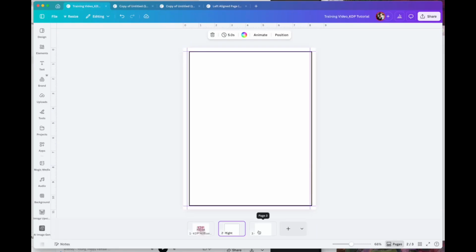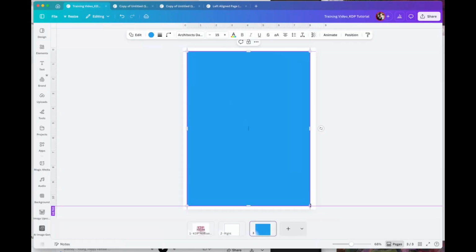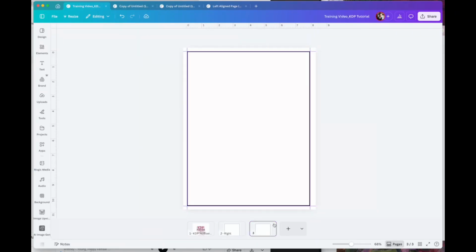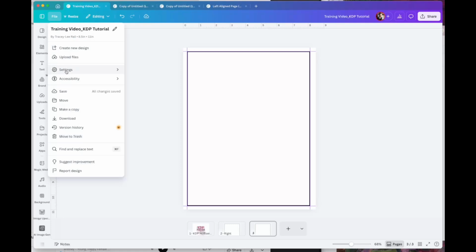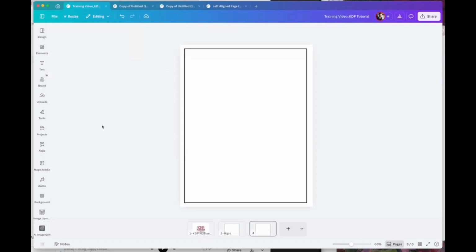Repeat the same process on the left page by adding a shape within the guides and locking it in place. Rename this page to left. Once everything is set, you can remove the guides by selecting File, Settings, and switching off Show Rulers and Guides.